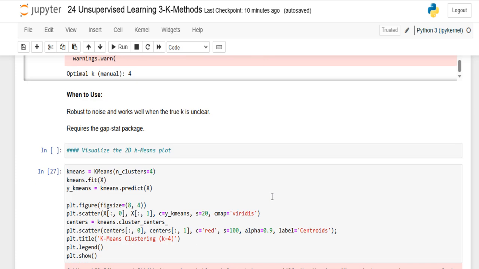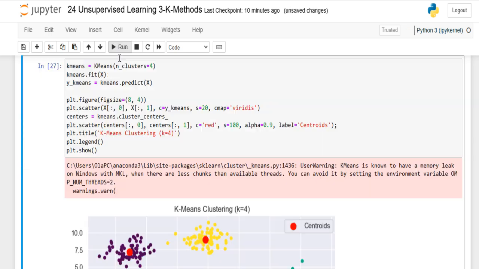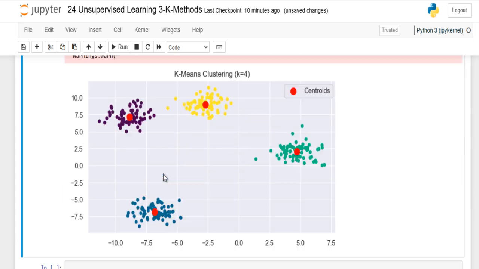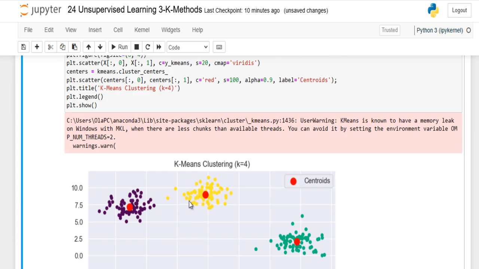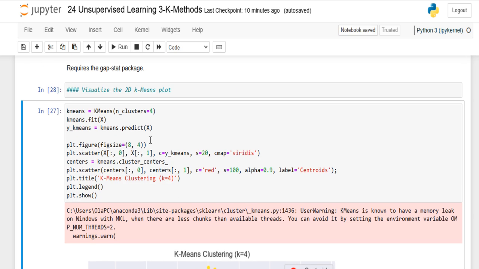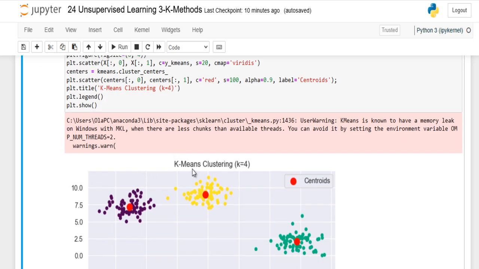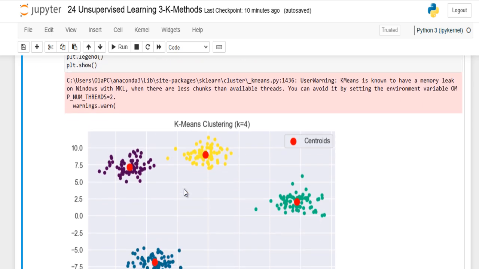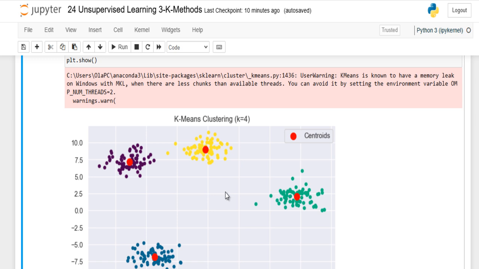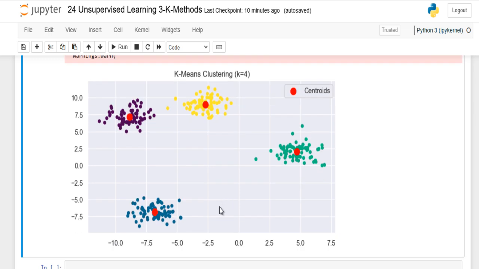We also have a 2D visualization, which shows our clusters now. We want to look at our clusters. So this is our cluster. Look at this. You can see our clusters here: 1, 2, 3, 4. That is how we generate our K to get our clusters.